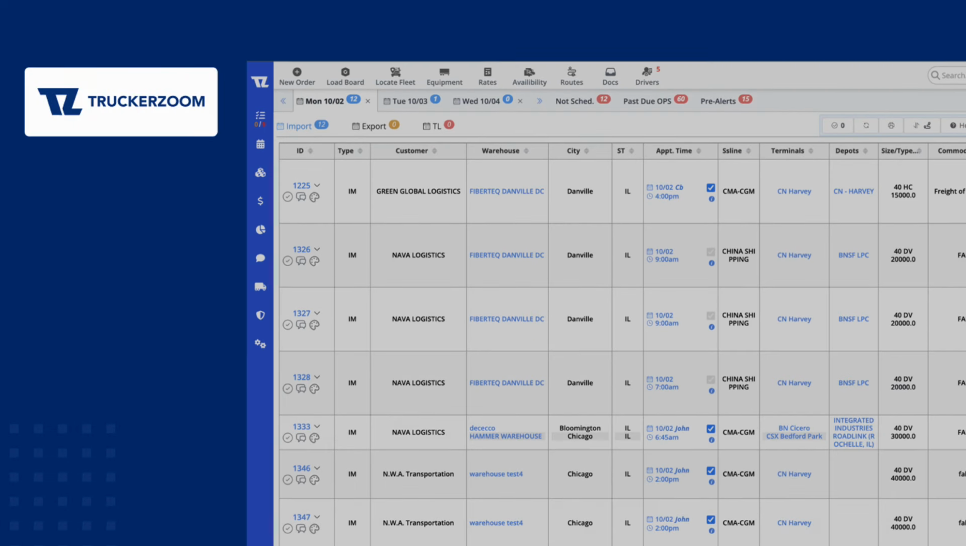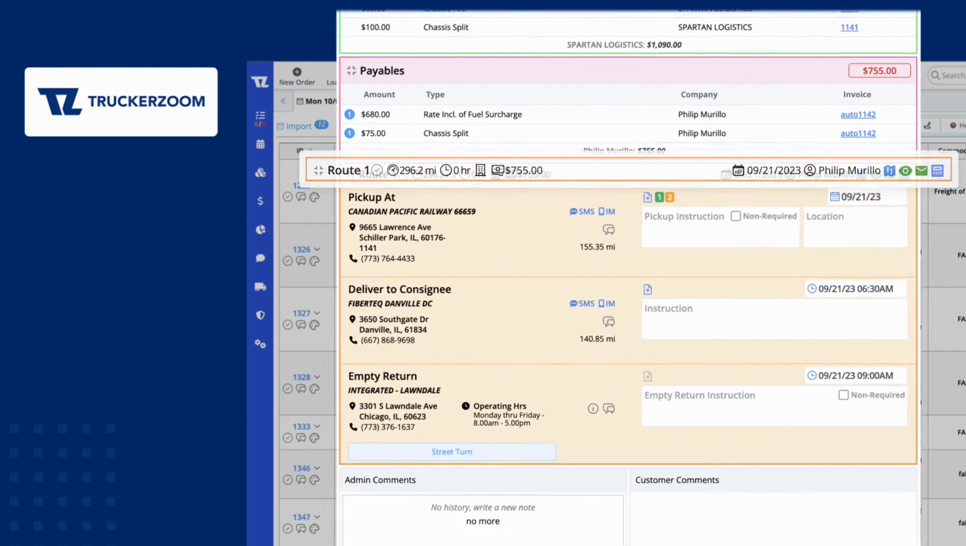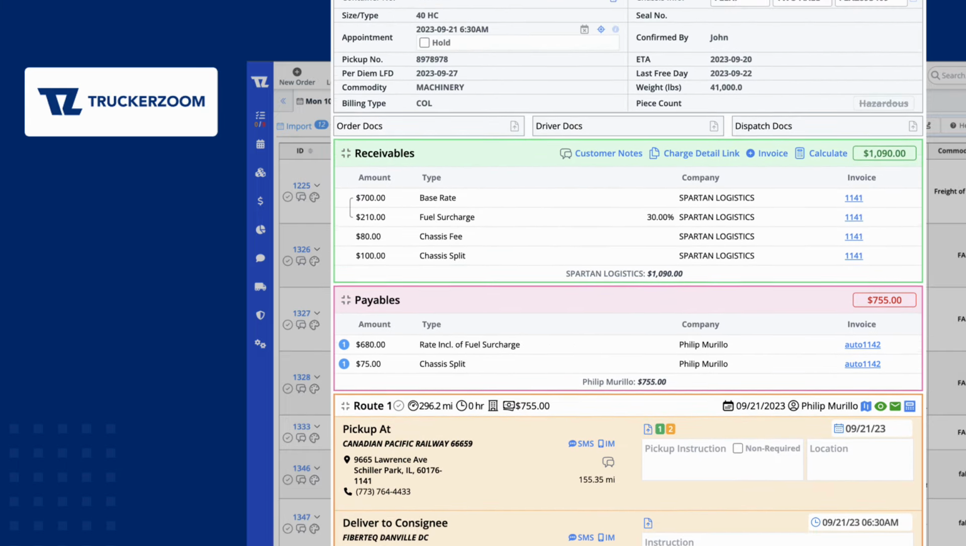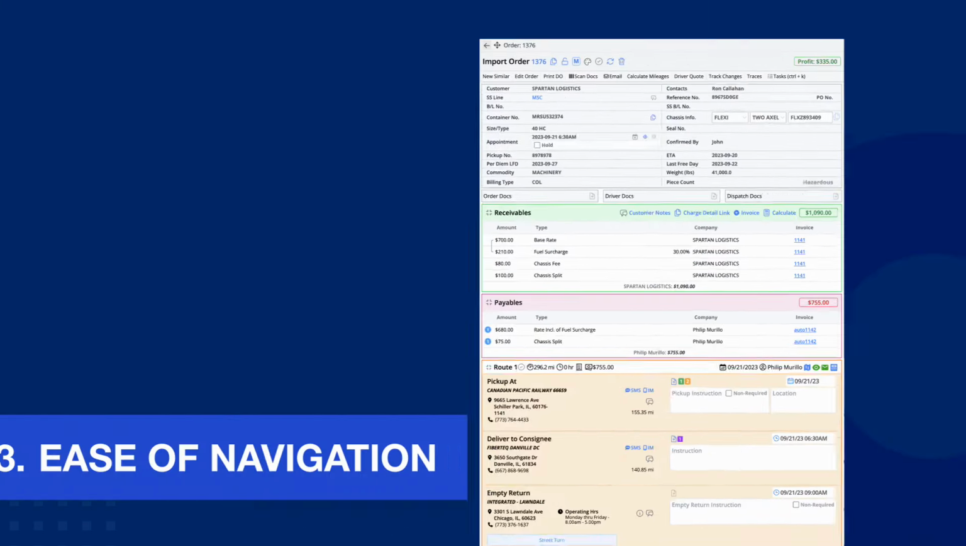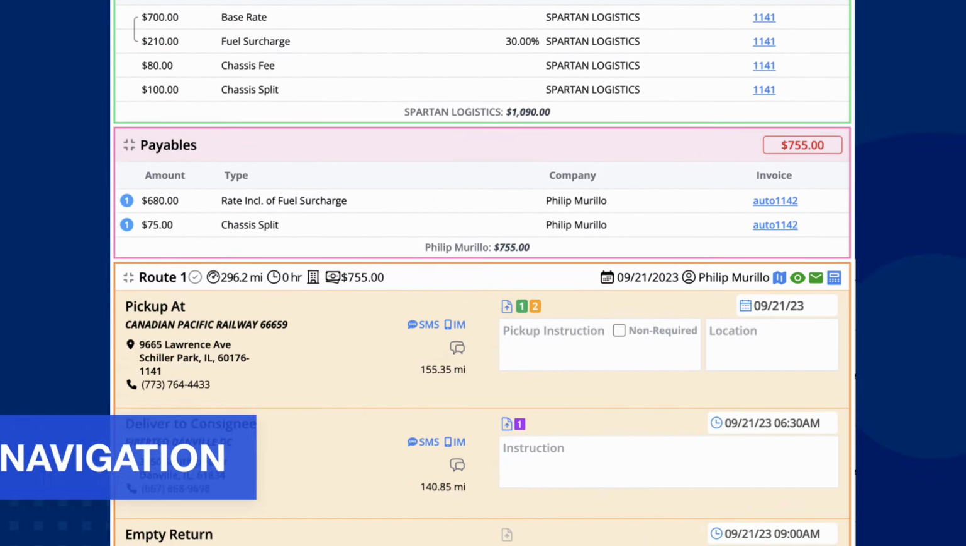TruckerZoom's delivery order, on the other hand, is rich with meaningful information, easily accessible without opening the order. It's not just a pretty interface but a practical tool that enhances productivity. TruckerZoom's delivery order shows everything on one page, making it easy to read and find information.